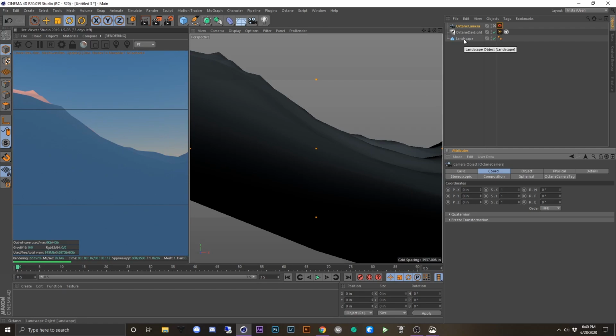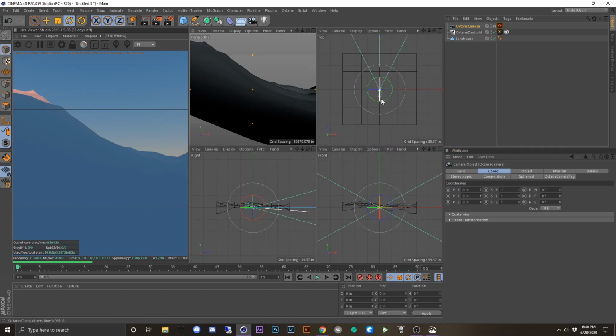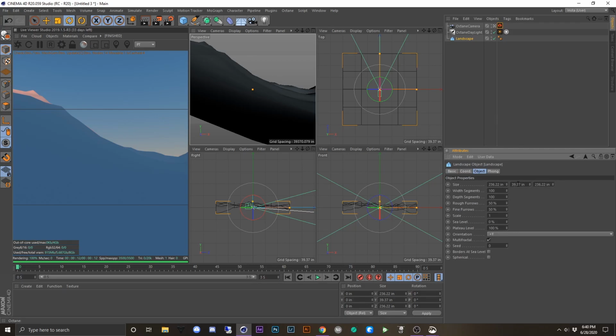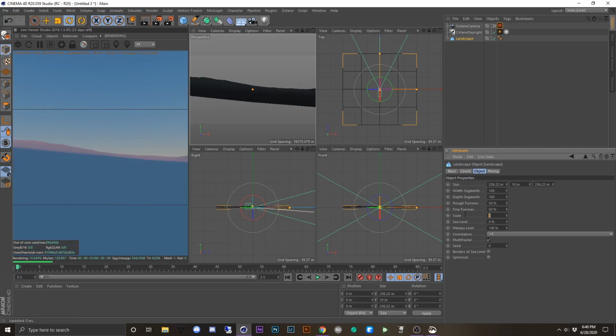Now, as you can see, our camera is right in the middle of this otherwise wave, and they're way too high. So we're going to go into the landscape object and change the height to something like 10, and then we're going to change the scale to 1.05, just give it a little more height in the actual ripples and waves, but not overall height to where it's going to be ginormous waves.